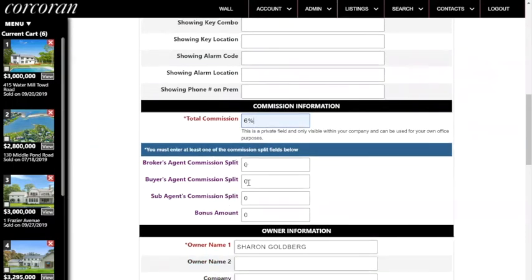We give you 4 different options. At least one of these needs to be filled out in order for you to move forward with the listing. If you have any questions about these, just check with your manager, your broker, as to which one you should be using.